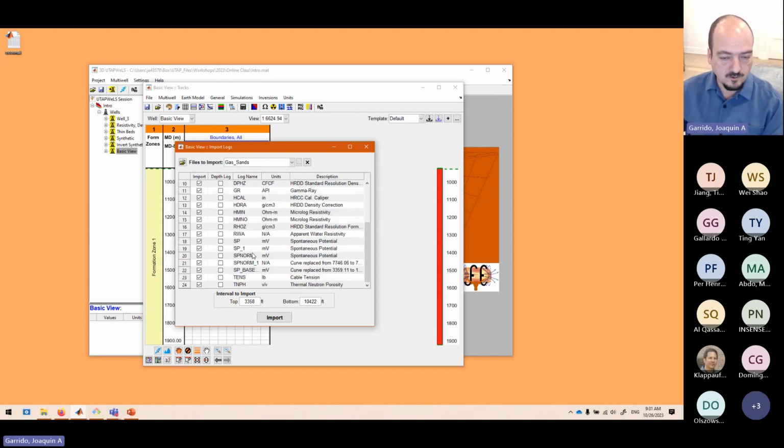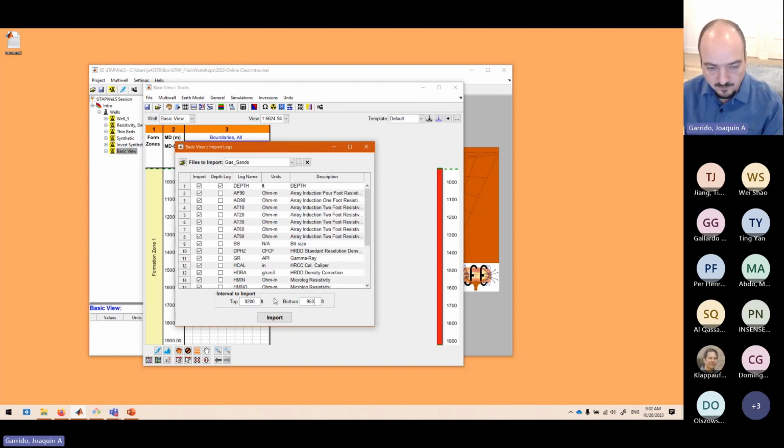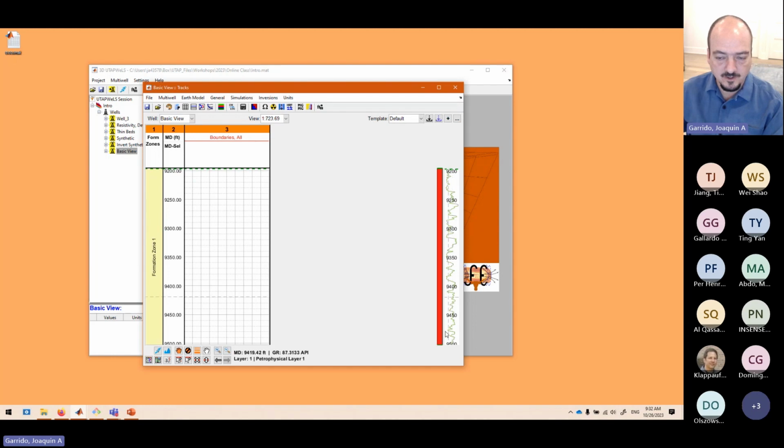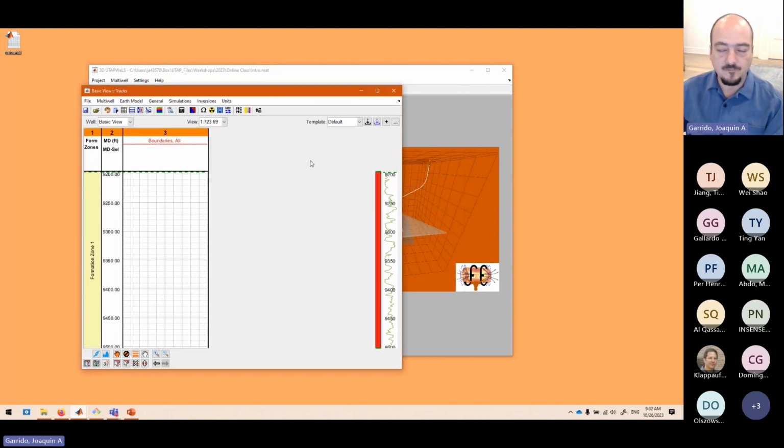I'm going to just load them all, but I'm not going to load the entire interval because it's too large. I'm just going to load from 9200 to 9500 feet. I already know that's the area of interest. Click import, and immediately you see that here in the reference track we have the gamma ray. And now, even though it's the most basic introduction, it's going to look different for some of the experienced users.